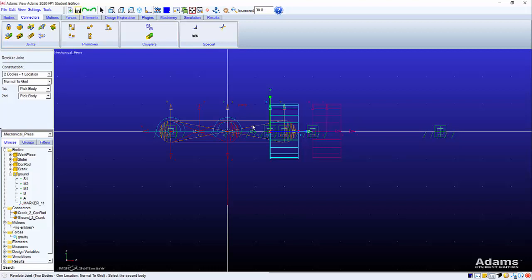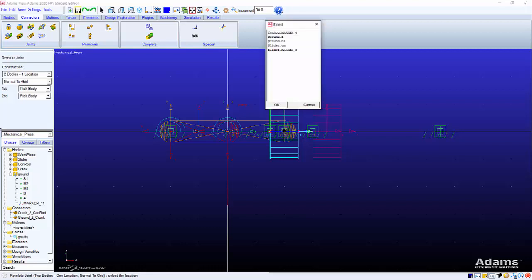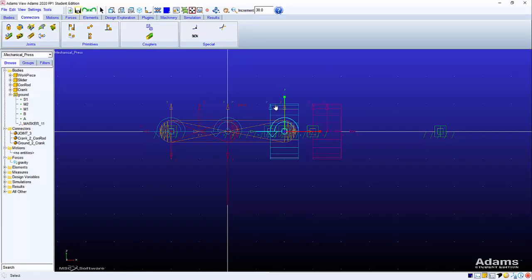Select the second body, which is this slider. Move close to the geometry. It will show the name. Click on it, and then the location is at the center of mass. So here is the center of mass. Oh, actually it's at ground B. This is very nice, so I'm going to select it at ground B. If you don't see the ground B, right click, and you will see the name of the point here. So I'm going to click OK. Now the name of the joint: con rod to slider.